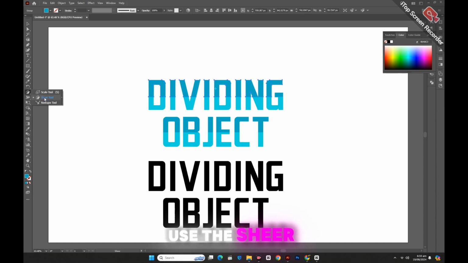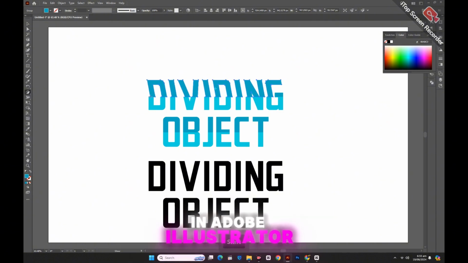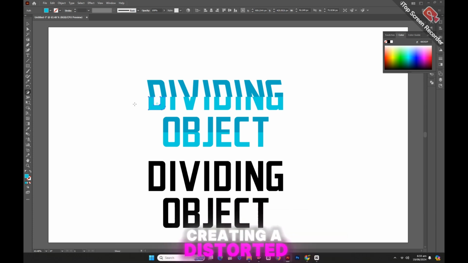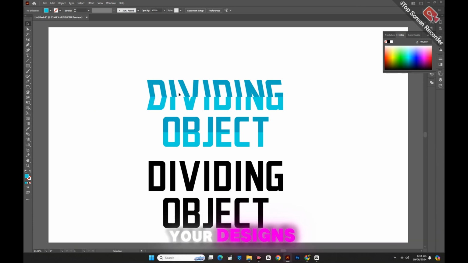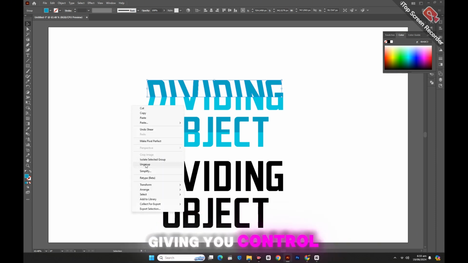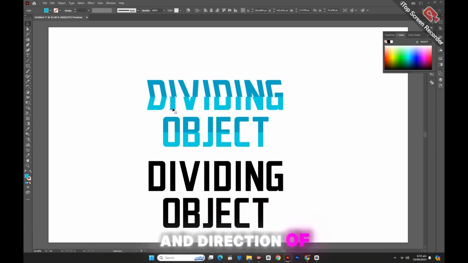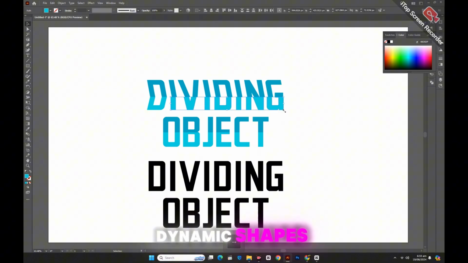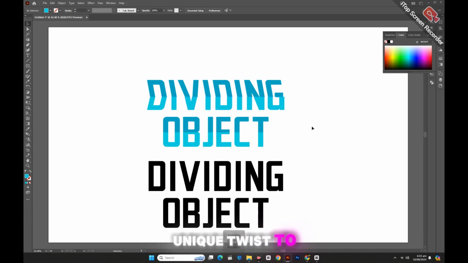Now we will use the Shear tool. The Shear tool in Adobe Illustrator allows you to slant or skew an object along a specified axis, creating a distorted perspective effect. It's particularly useful for adding a sense of depth or motion to your designs. You can shear objects either horizontally or vertically, giving you control over the angle and direction of the transformation. This tool is great for creating dynamic shapes, stylized text, or adding a unique twist to your illustrations.